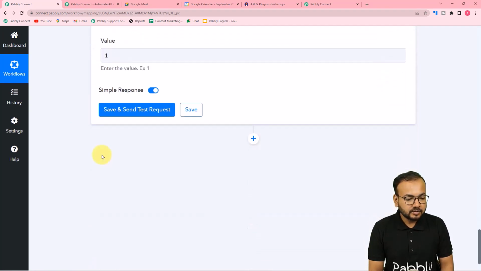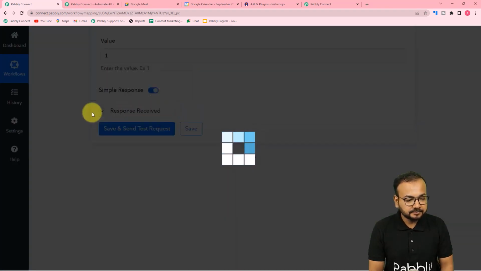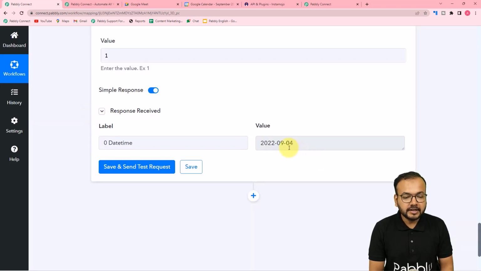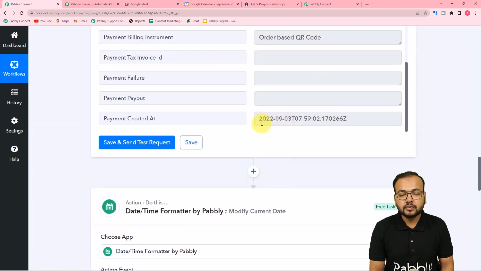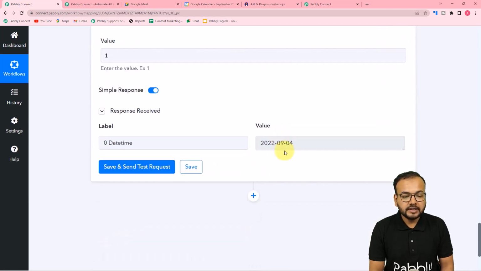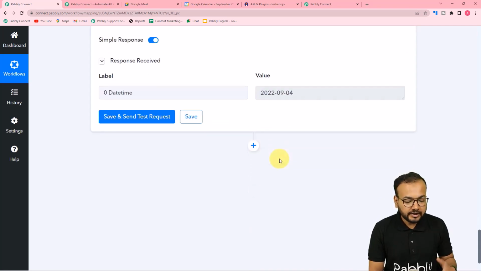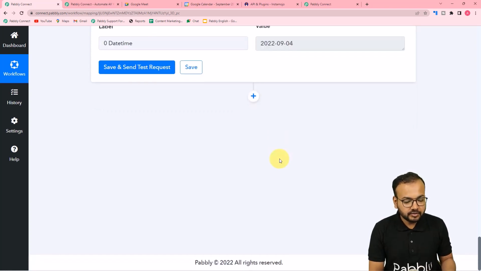Click on save and send test request, and here it is showing the date as 4/9/2022. Previously the date was 3/9/2022. This was the current date. This is the date of tomorrow. So at this date I want to schedule the meetings. Now we want the time, guys, at which we want to schedule the meetings.